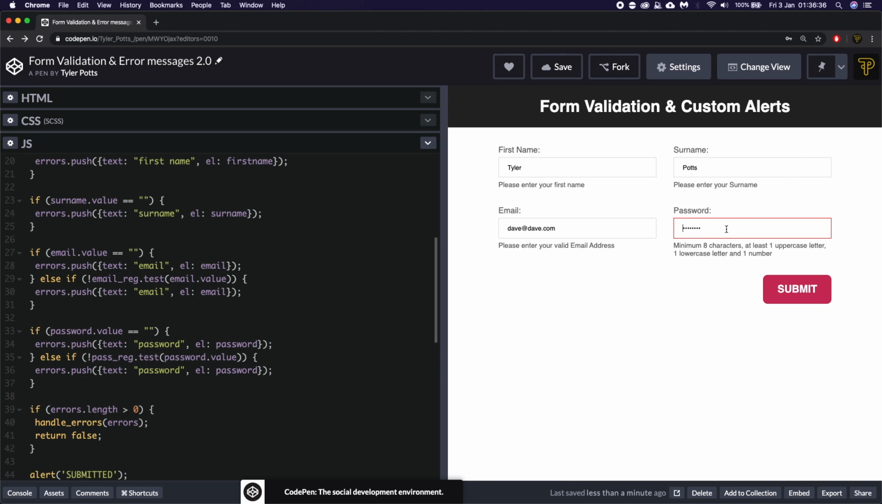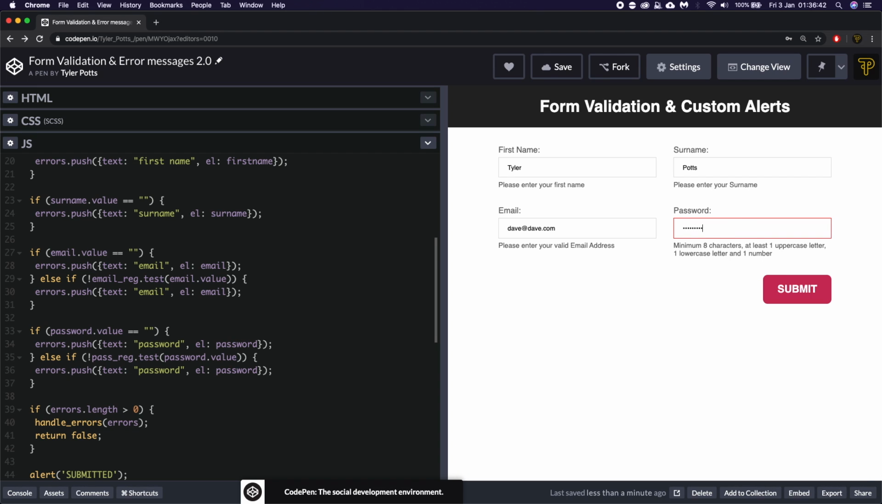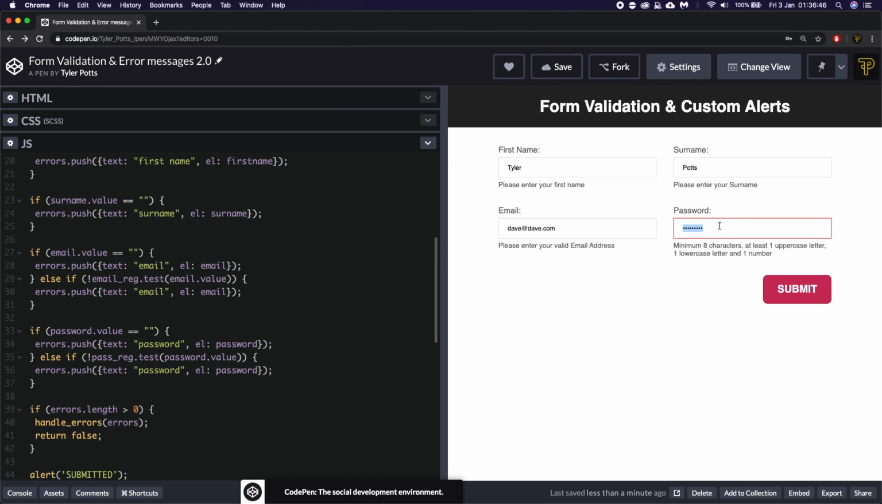Okay, so what happens if we capitalize the T in the first test? It's still wrong. We need a number. So let's add 1. There you go. That's submitted. But now, what happens if we say test1 without a capital letter? It's still an error. So it's all working very right. Everything looks like it's going well.